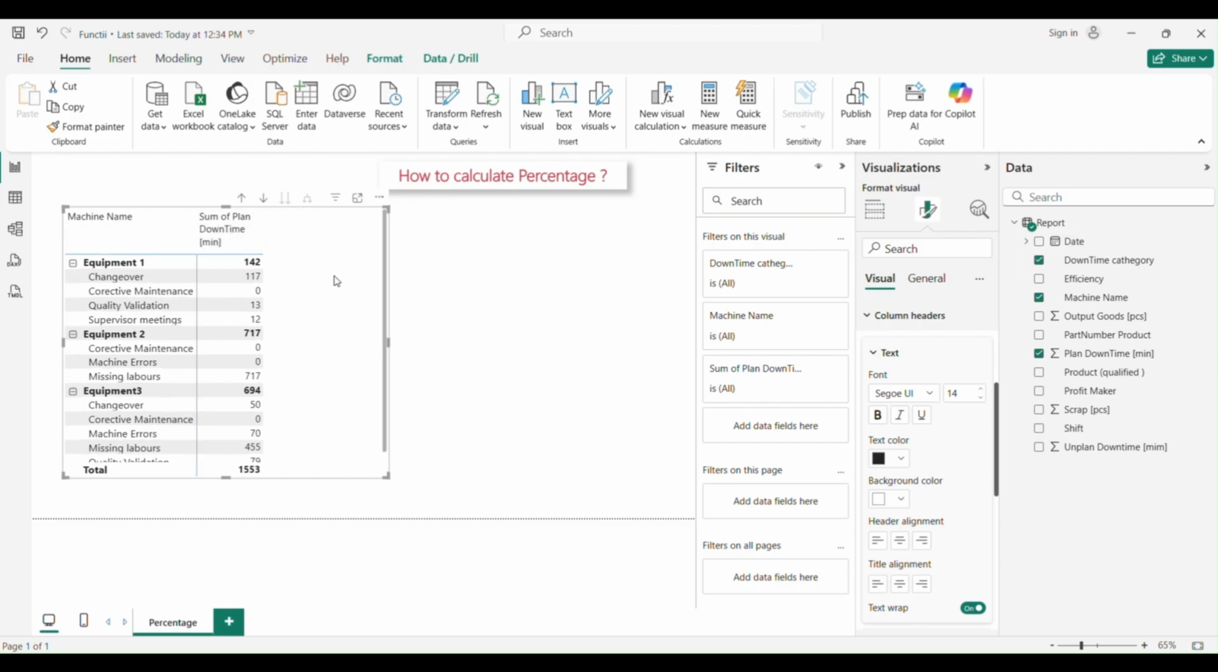As we can see, the application is quite awesome because it took all the downtime and filtered it by categories and by equipment. We can see the sum of each downtime in each category, summed here per category also, and then we have a total of all downtime, which is 1553 minutes.